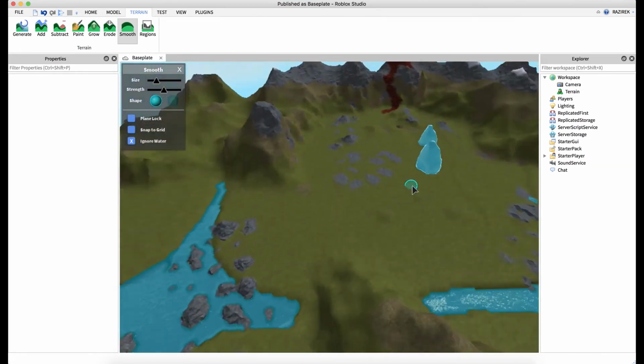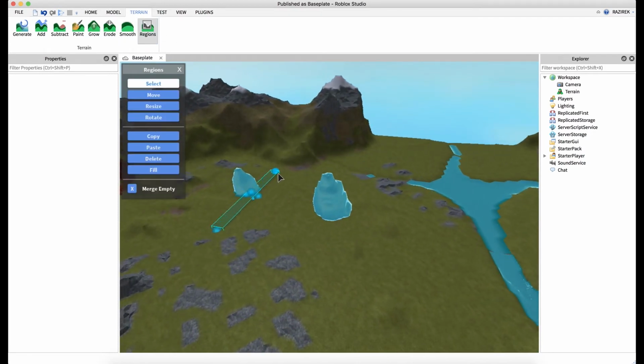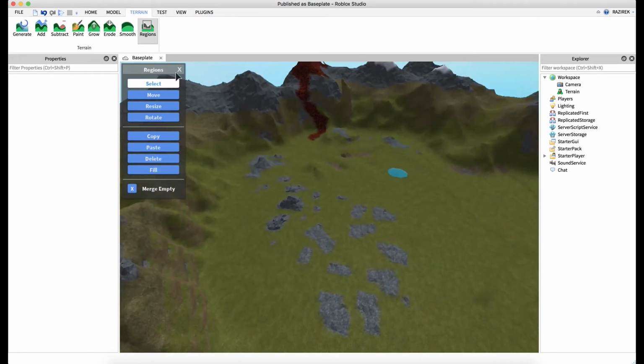So that's the basics of terrain generation. There's a lot of neat things that you can do with it. It's really going to come down to a lot of experimentation and playing around with it to get the look that you're after. But it's very simple to use.